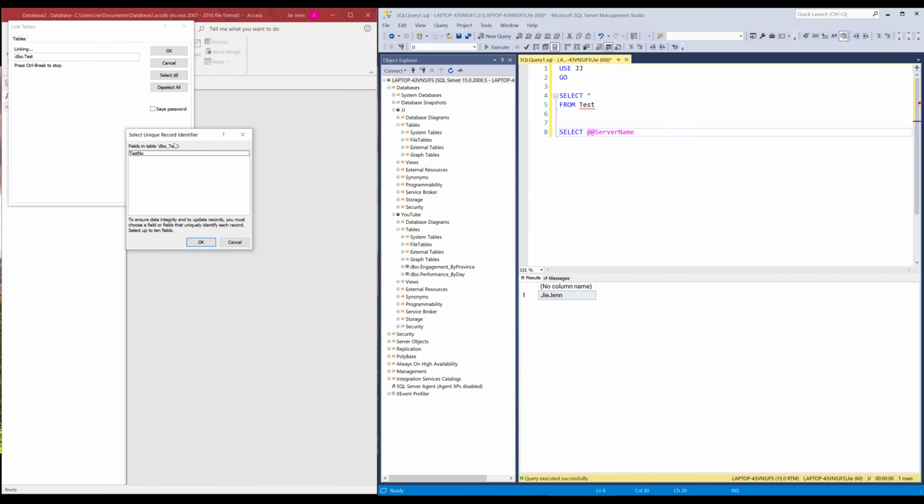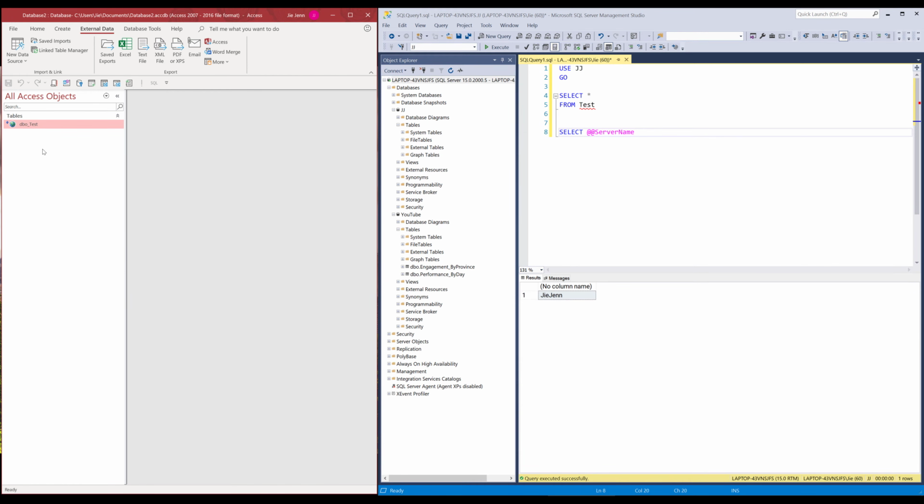In case a table does not have a primary key, it's going to ask you to select the column you want to use as the primary key. Since my test table only has one column, I'm going to select the column and click on OK. Now in Access, in the All Access Objects panel, you're going to see a new query created. If I double click on the query to open the data set, here's the table from my SQL Server database.